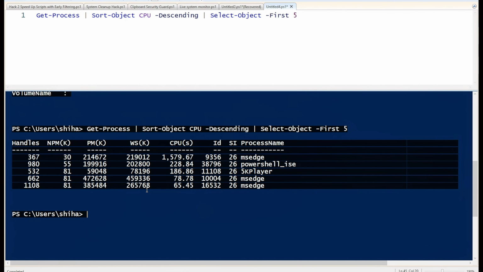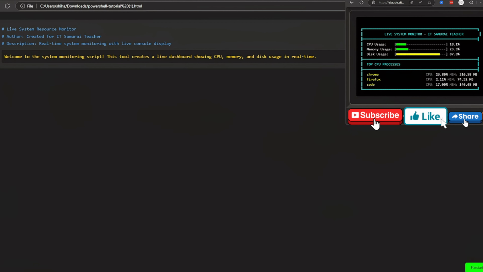Now, running these commands manually is fine, but what if we want to see this data constantly updating in a dashboard? That's where the script comes in. Now let's go step by step through what we have in this code.